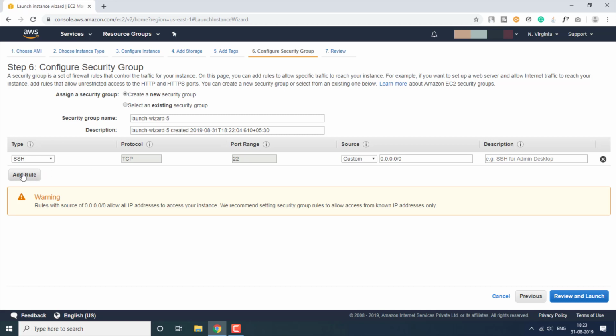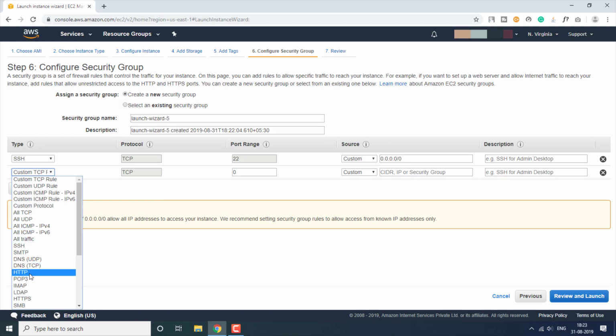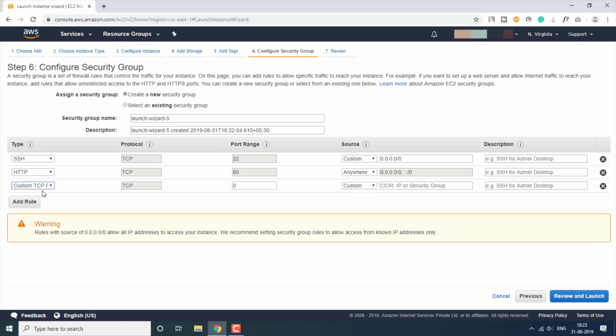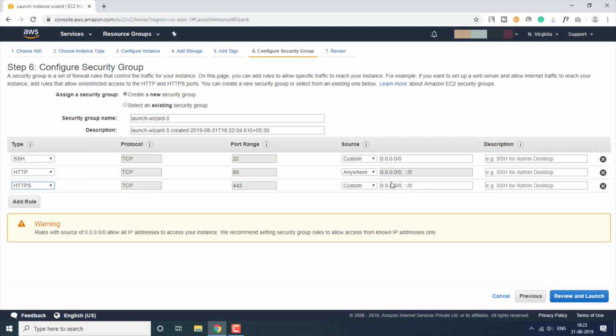the default HTTP port. So let's add a rule, and here we are going to select the HTTP, and it has automatically taken the 80 port range. And here we are going to set this to any, so that we can access this instance from any IP address. And then we are going to add one another for the HTTPS, and here also we are going to set any, and that's it. This is all what we have to do.